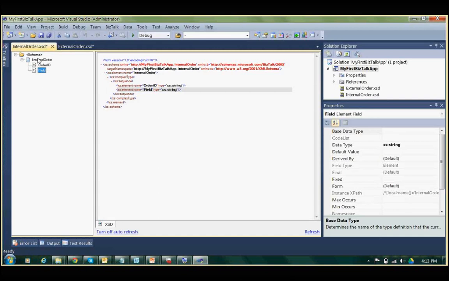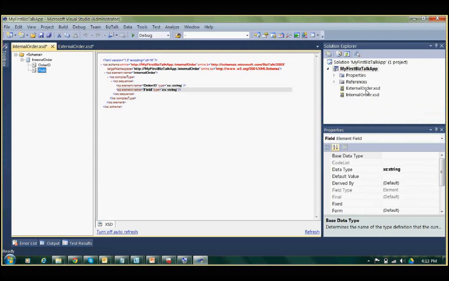This internal order schema is internal to my application. So we need a mapping to be applied from external order to internal order. My application is going to just provide me a few schemas and one map for now.